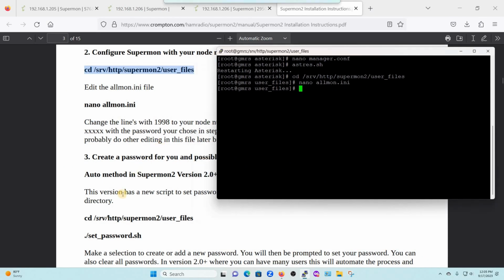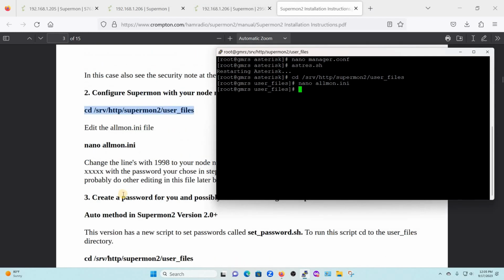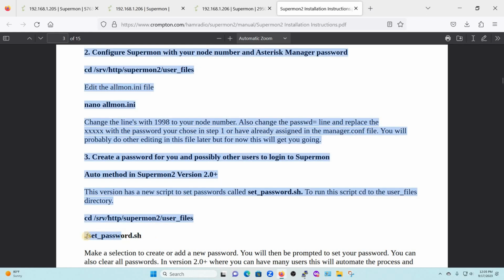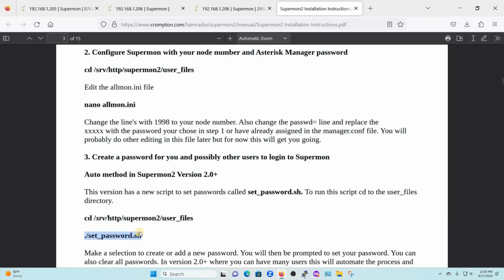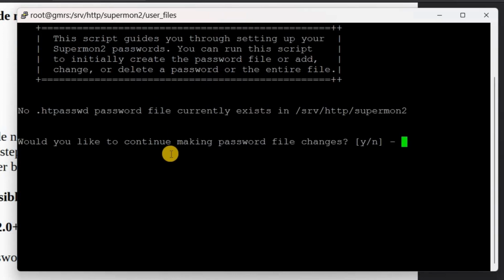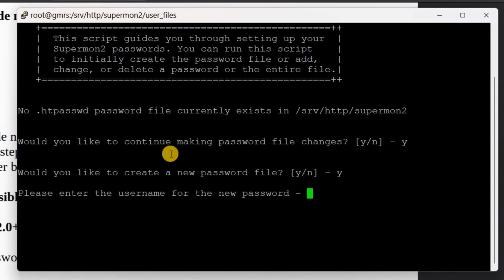Now we want to be able to set our embedded password. So let's stay in the directory that we're in and copy this command. This is the script file. So this actually makes it a little bit easier. Paste that in, and it runs you through a script. Would you like to continue making password file changes? Y for yes. Would you like to create a new password file? Y for yes. Please enter the username, and our username was admin, so we're going to leave it like that. Hit enter, and now add the new password.